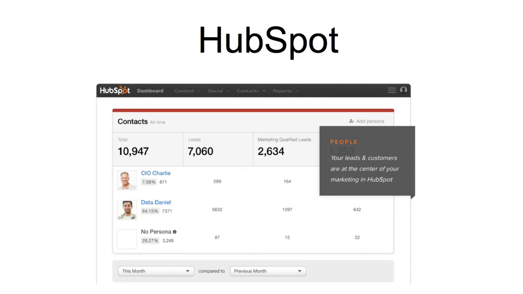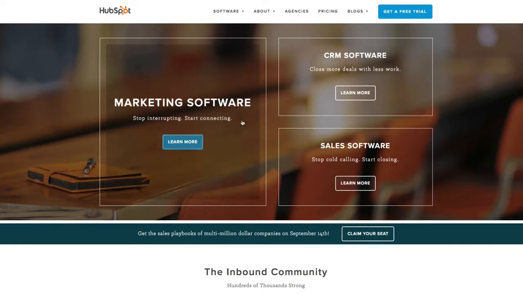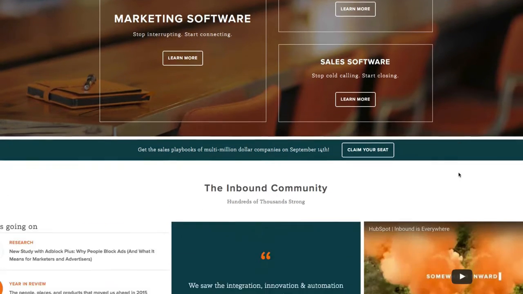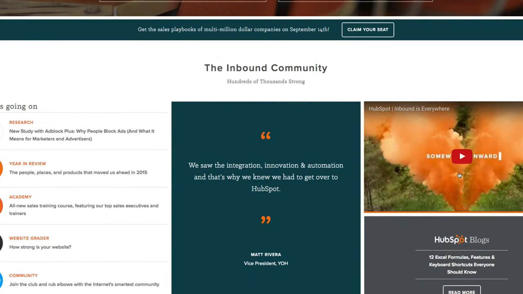The next tool is called HubSpot. This is kind of an all-in-one CRM. As you can see, it's a marketing software. It's a CRM software. It's a sales software as well. You can manage your whole marketing in one dashboard and in one account in one place.